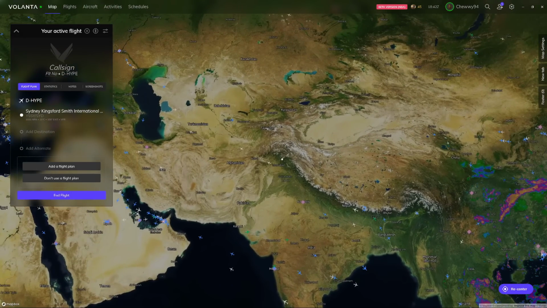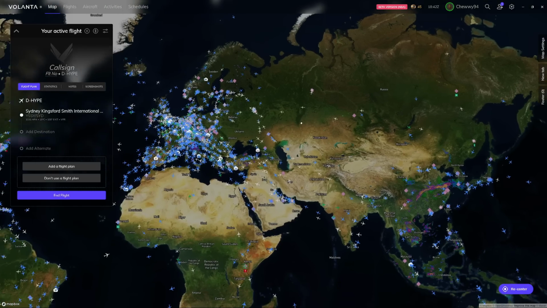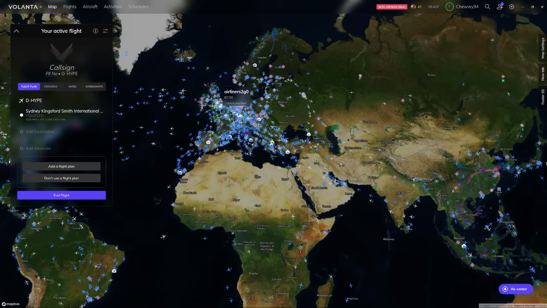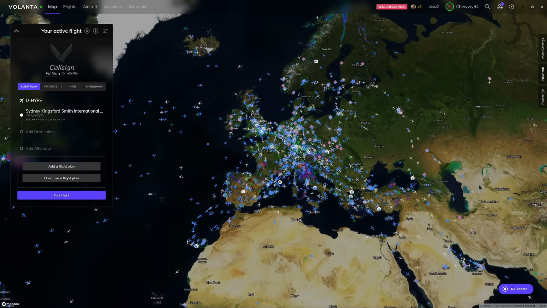There is a completely free version, so you can get a lot of the basic features with Volanta completely for free for the flight tracking. However, if you do want some of the really cool things on there, like the schedules and everything like that, you can get a paid subscription for that, which you can obviously opt out of at any other time.